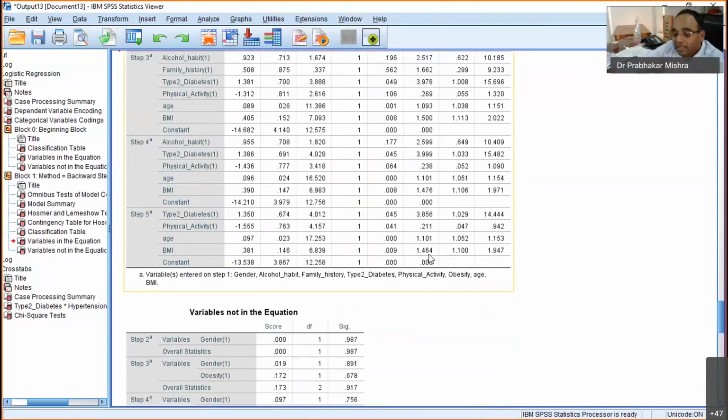Okay, so by this way, and see out of these 4 variables, type 2 diabetes, age and BMI, these variables are working as a risk factor, whereas physical activity working as a protective factor. It means कि doing a physical activity work as a protective factor, so it is showing the protection.